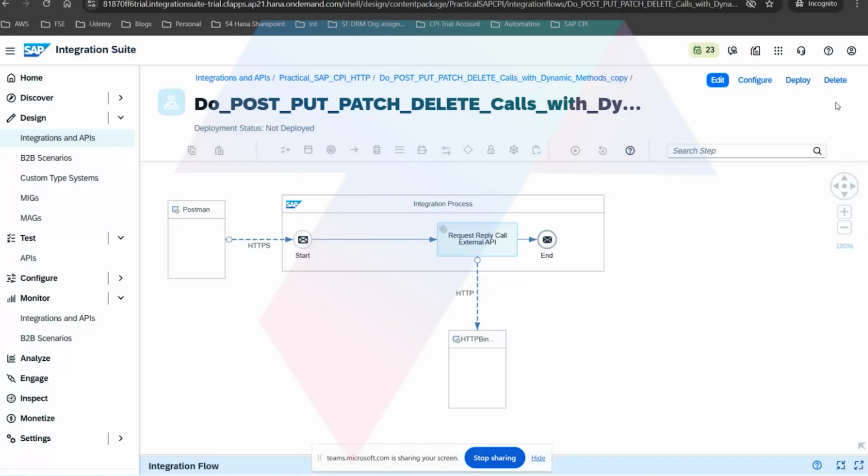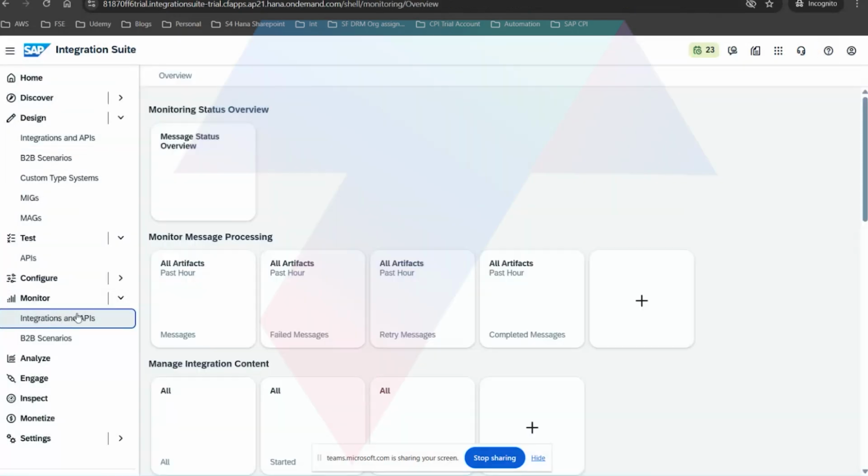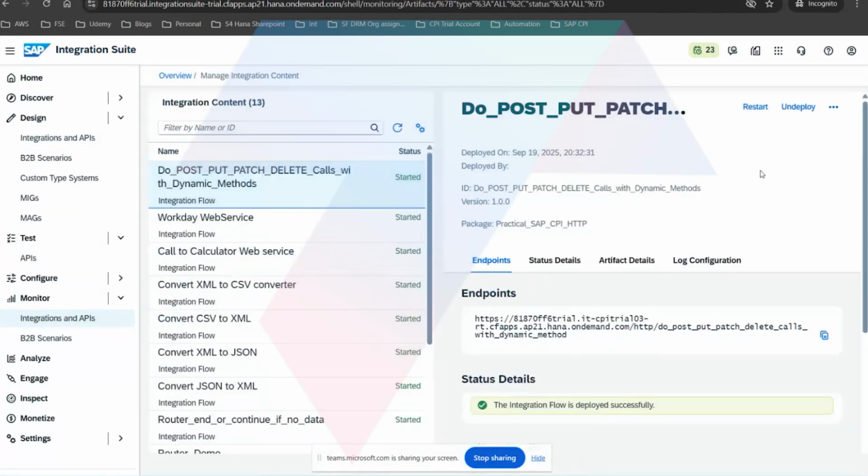I think we can always delete this. The one which we copied, just a copy flow. We don't want two flows with the same name or duplicate copies here. But one thing, if it is deployed, you always have to go here in integrations API and undeploy it first. Then you have to delete.